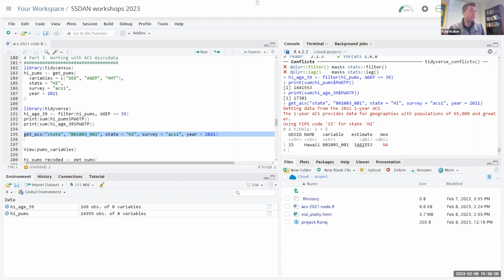Are there actually 17,381 39-year-olds in Hawaii? No, there aren't. That is an estimate, and there's going to be some error around that. How do we calculate that error? I'm going to show you in just a moment. But because it's a smaller estimate, we're not talking total population here, there's going to be some uncertainty associated with that.